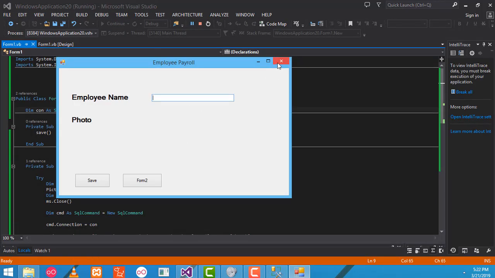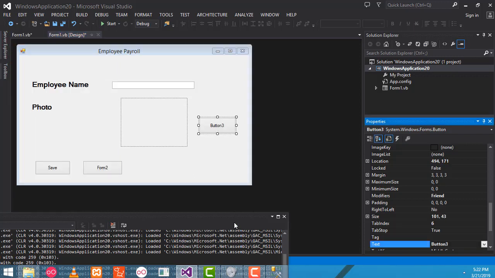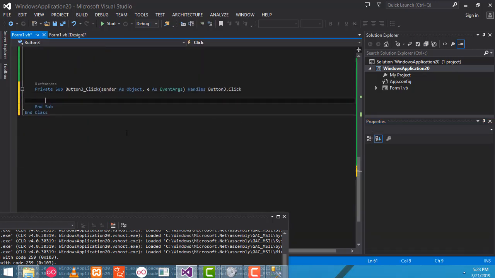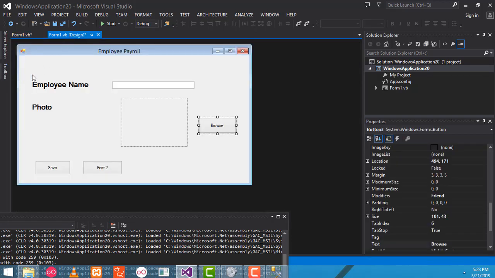Now there's another thing I have to write. I didn't write the browse button code here. Double click on the browse button. Here is what I'm going to write: first, I'm going to open the image.